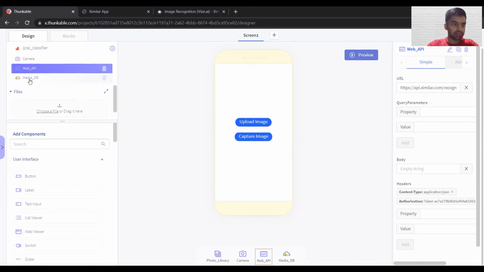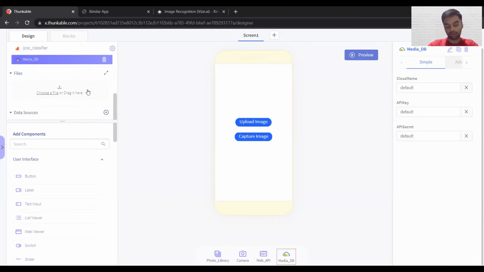And finally, MediaDB is just an online database that allows us to upload images. We can upload images to this database and get the URL of the image. Without using this component, we would not get URLs for images because we would not be able to upload them online.